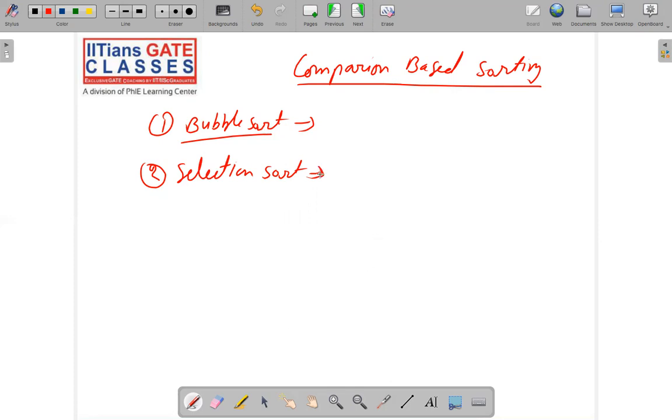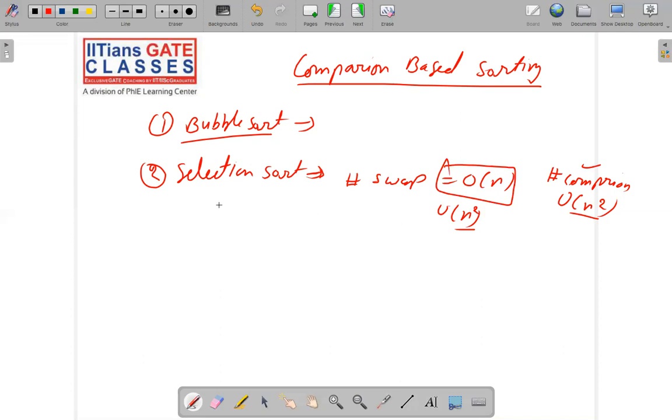In selection sort, we iterate the array. After the first pass, we identify the minimum element index and replace it with the 0th index. We won't do any swapping until the end of the pass. So here, the number of swaps is order of n. Number of comparisons is order of n square. So time complexity is order of n square, obviously, because we are doing comparisons also. But the number of swaps is order of n. Time complexity is order of n square.